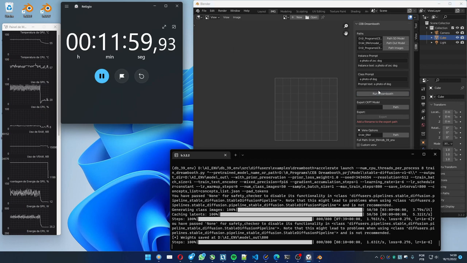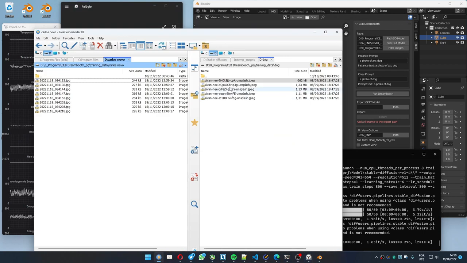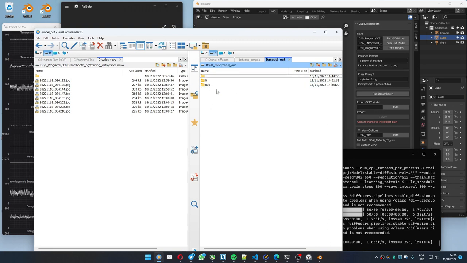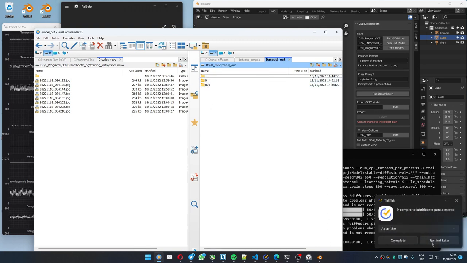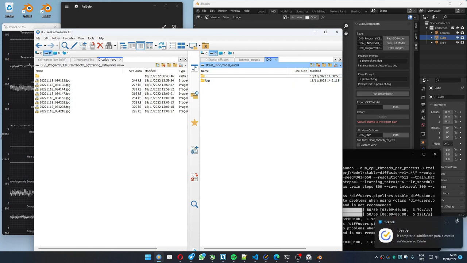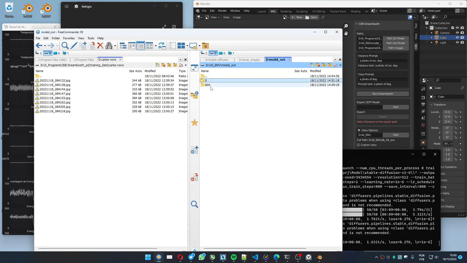And it just finished, about 12 minutes on this machine. Let me see where it is. I added it here, model out. It's going to create two folders. But the model that was created is inside here.